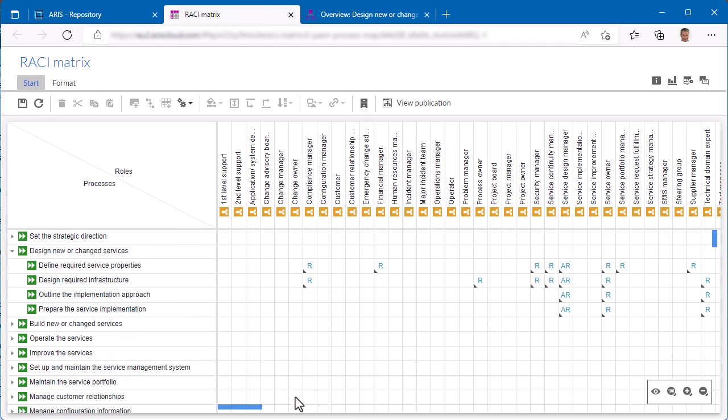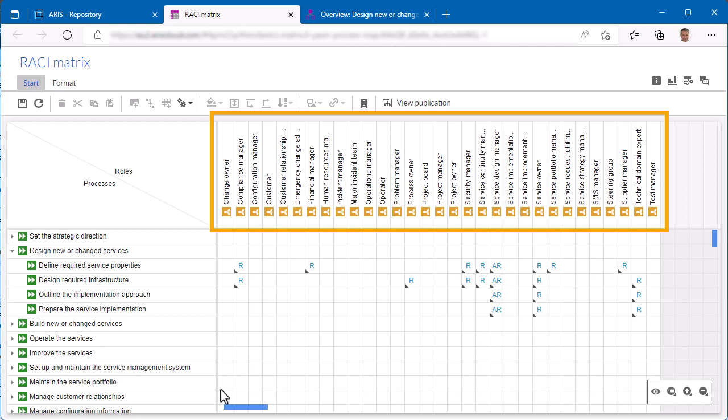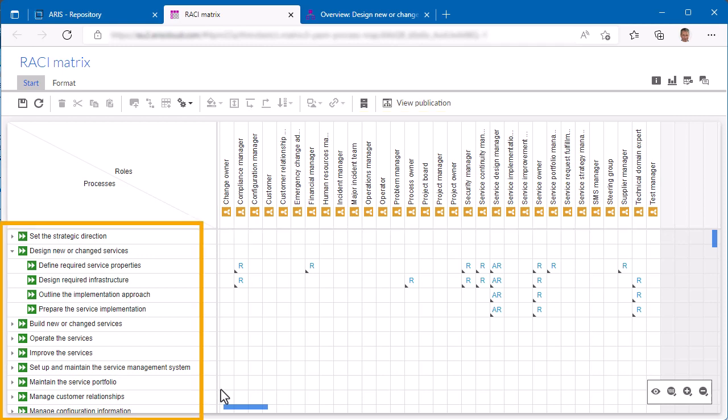Probably you are familiar with such matrices. Ours shows the YASM roles in the row at the top, and down at the left we have the complete list of YASM processes. And for each YASM process, the RACI matrix shows what roles are involved. This matrix will update automatically as you modify the RACI relationships between the process and role objects.